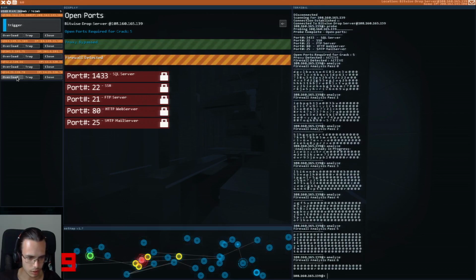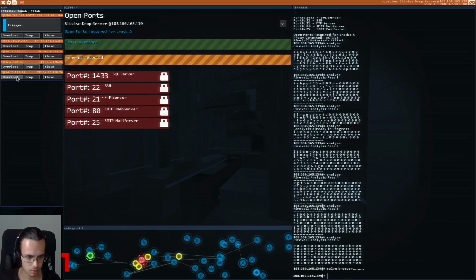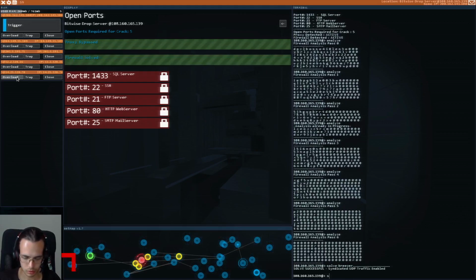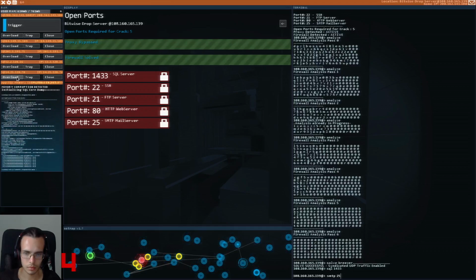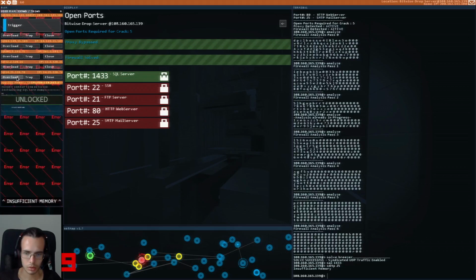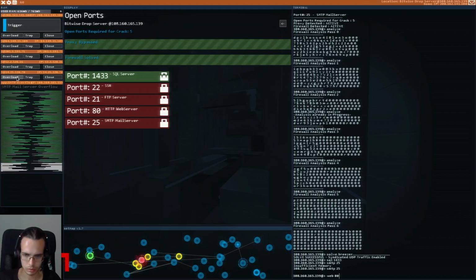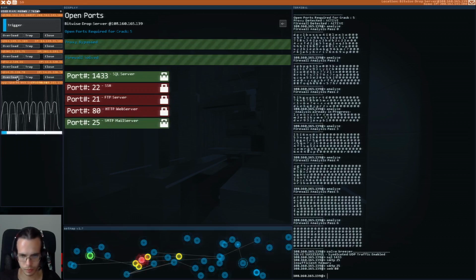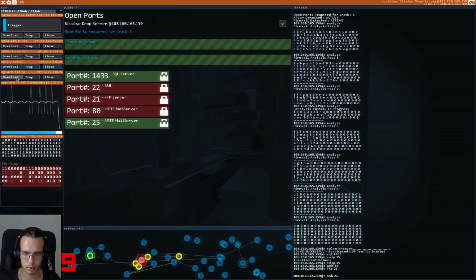Breezer. Nice. Now just hacking ports one after another. Yeah, but the trace is atrociously slow. Oh my god, 10% is done.